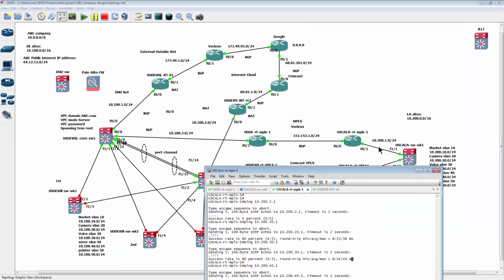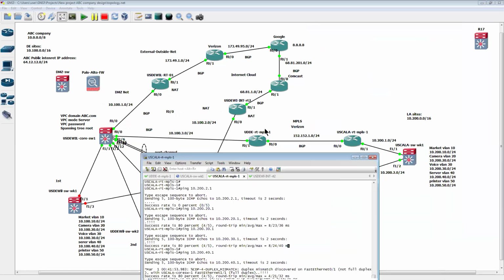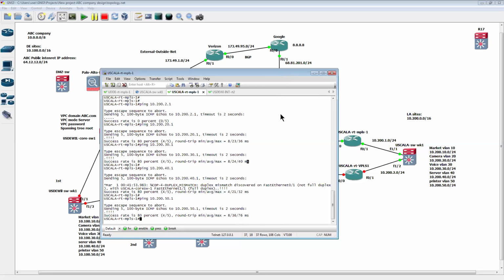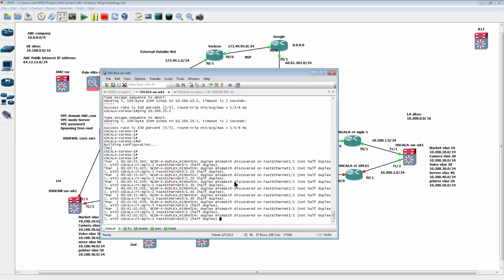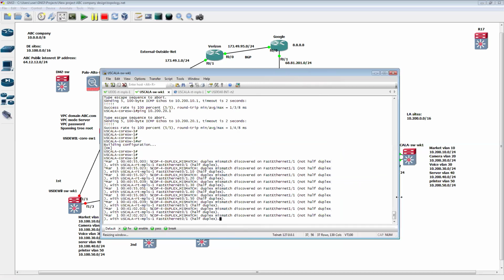Maybe it's some legacy switch, or they don't negotiate dynamically on the port. They're not able to negotiate between 1 gig or 100 for the speed, or half duplex or full duplex, right? So that means it's complaining. It's not happy. If you go to the switch side, it should be the same thing. You see, it's complaining. It's half duplex. You see, it's not happy.